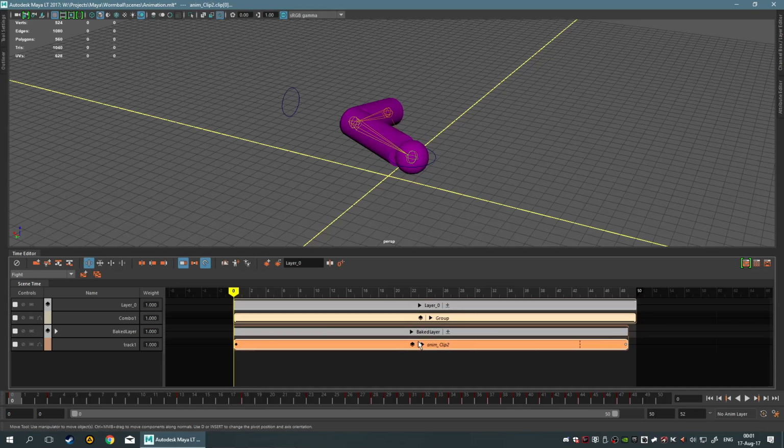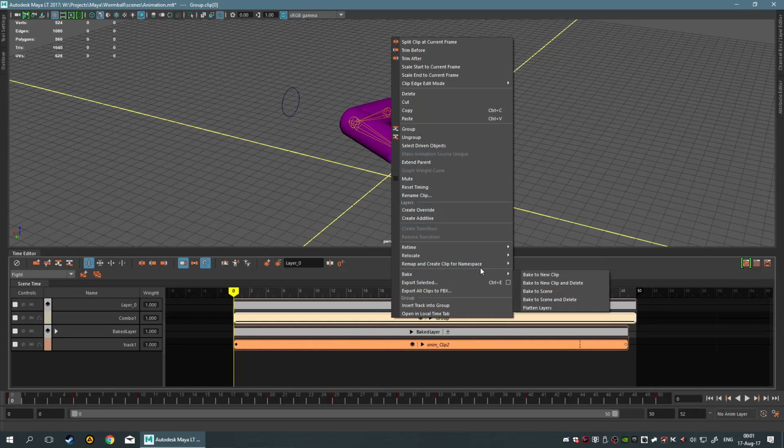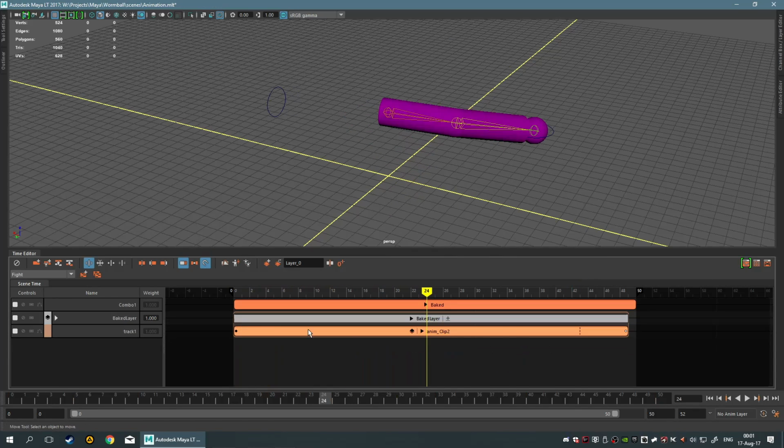So what you do, you basically select everything, select all the clips, and let's say in this case, this clip is being governed by the group. So you basically go ahead and bake this into a new clip, and possibly delete. So this is going to bake everything into a new clip and delete all of this other stuff. It's like the bake layer and the animation clip too. It still stays because it's a separate thing.